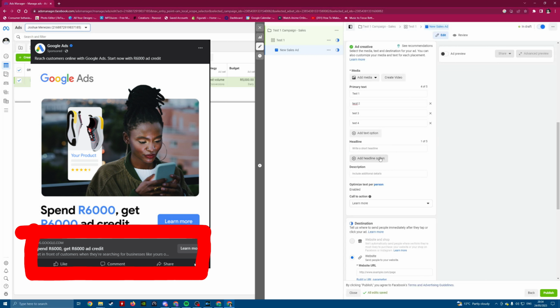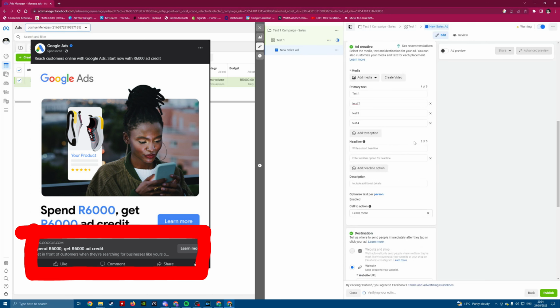Again, we have the option of adding multiple headlines here. And this is extremely important because we can include and test these different options here. So we can include free shipping in the first one, promotion valid now, say 50% off in the second one, and Facebook will optimize and see which one is performing better and show that to your customer.